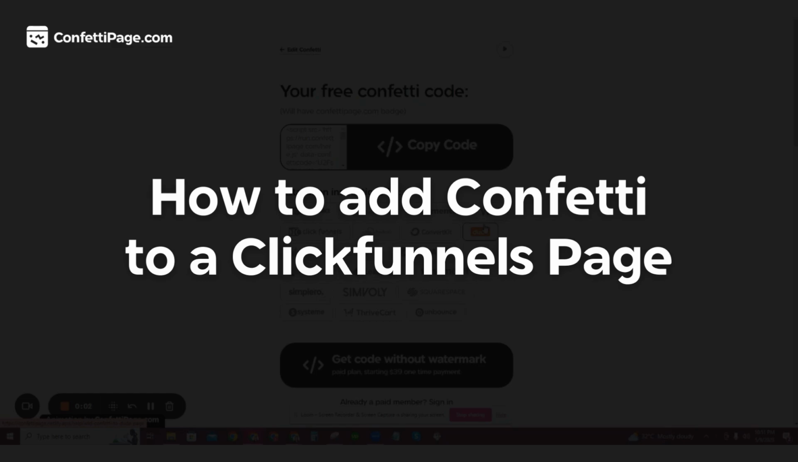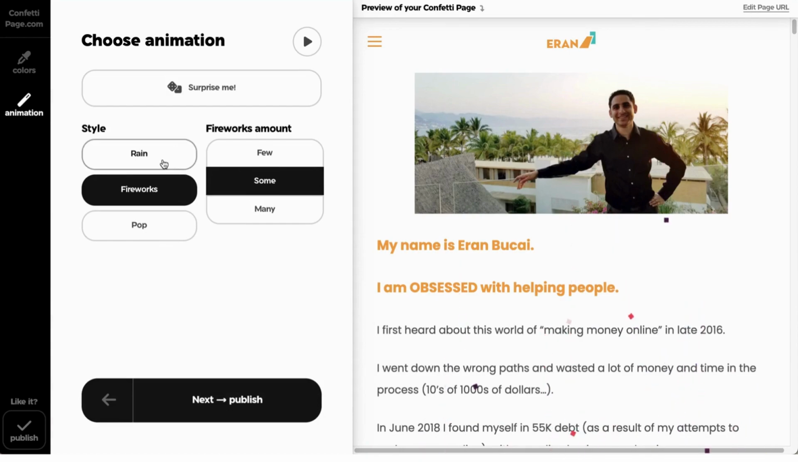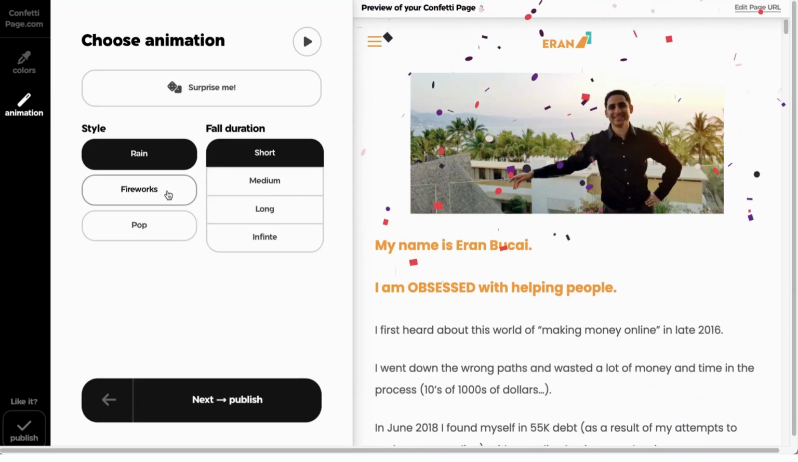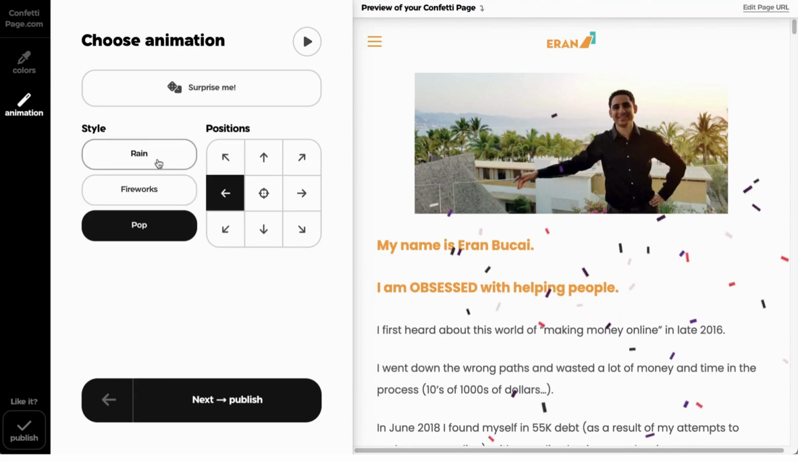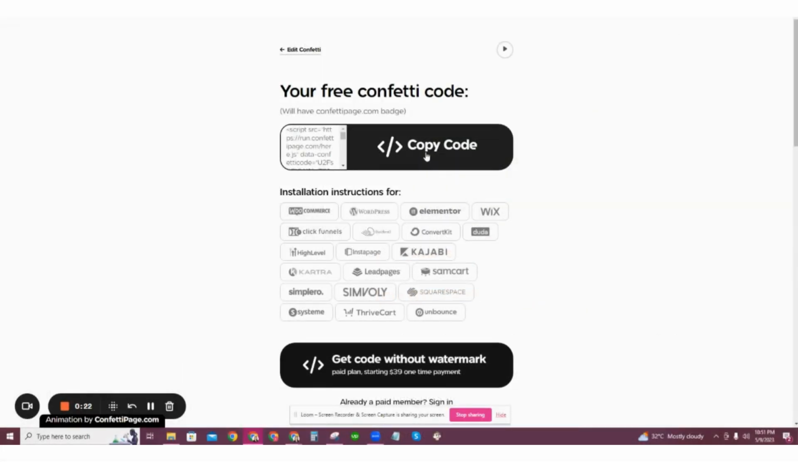Here's how to add confetti to your ClickFunnels page. First off, create a custom confetti animation and generate the code to install on your website by visiting ConfettiPage.com. It's free. Click the black button that says Copy Code.